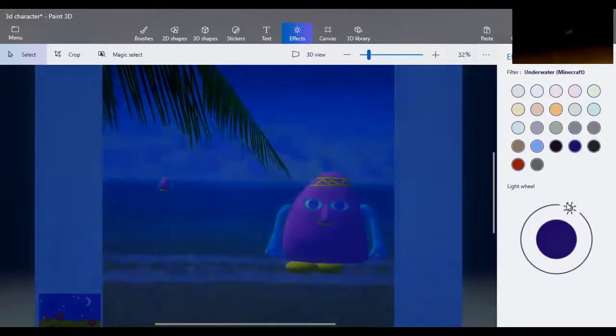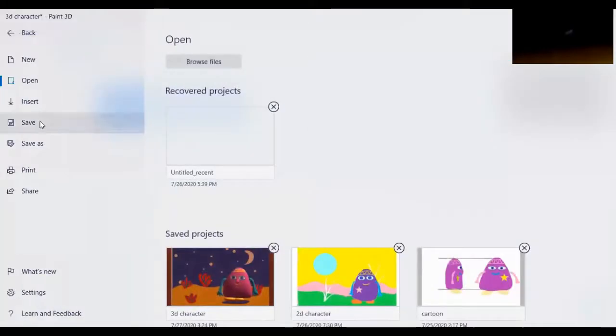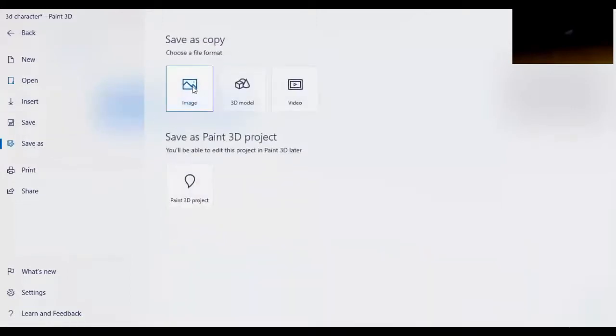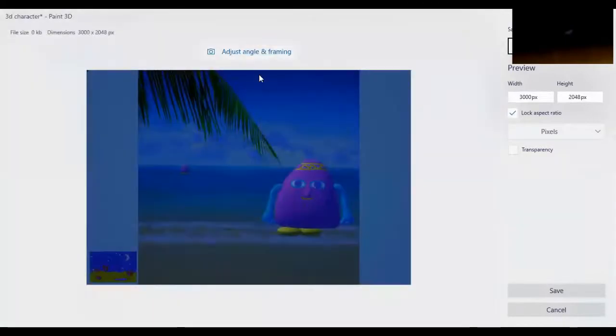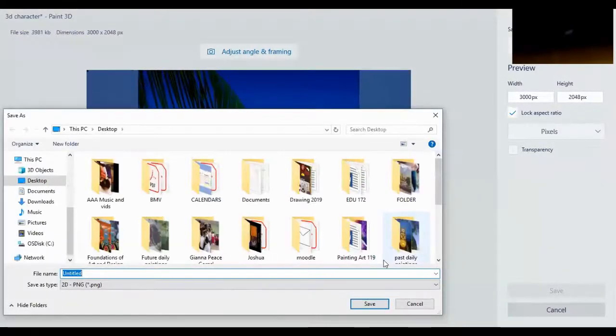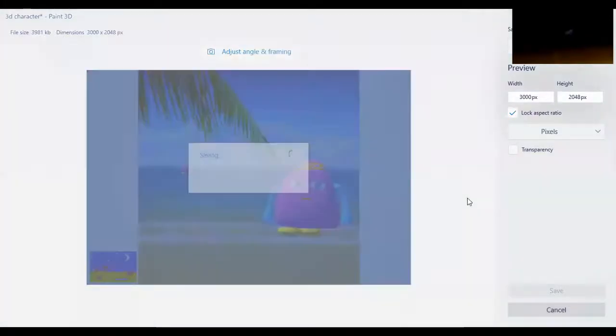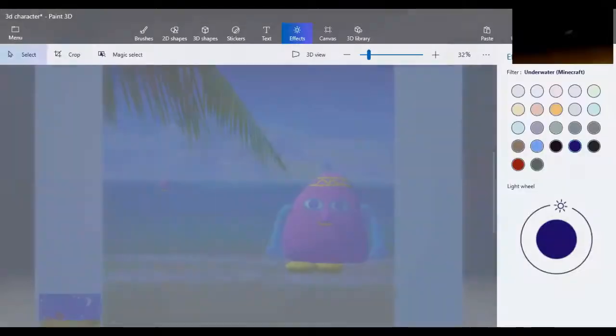And once you have everything the way you want, you want to save your final image or images. Go back to menu, save the project, but you also want to save as an image right here. You give it a title, save it on the desktop.